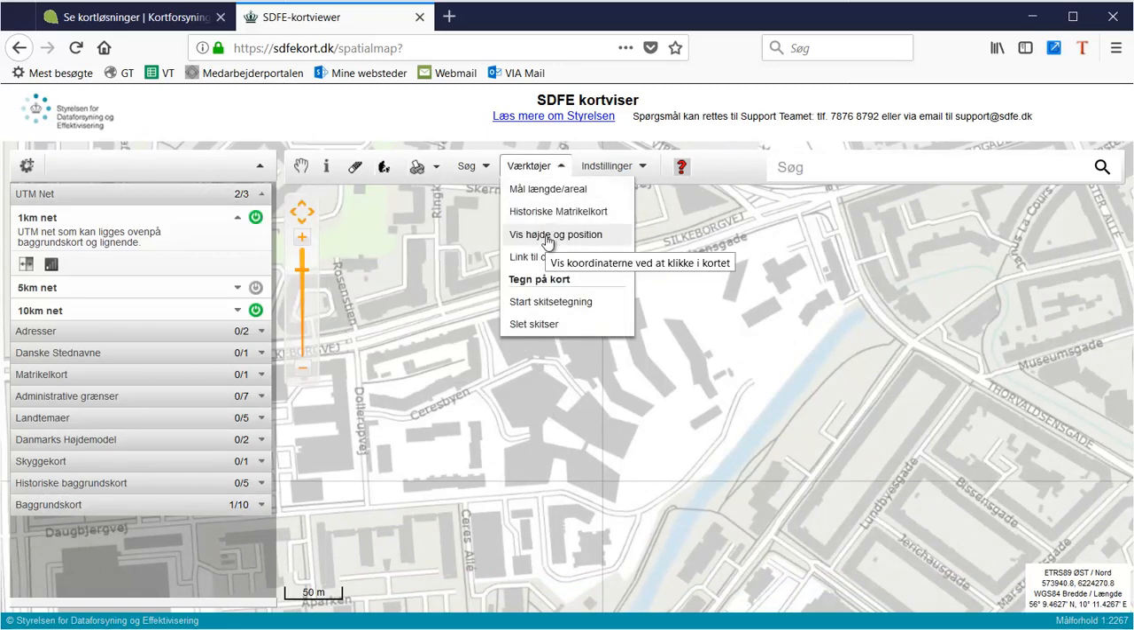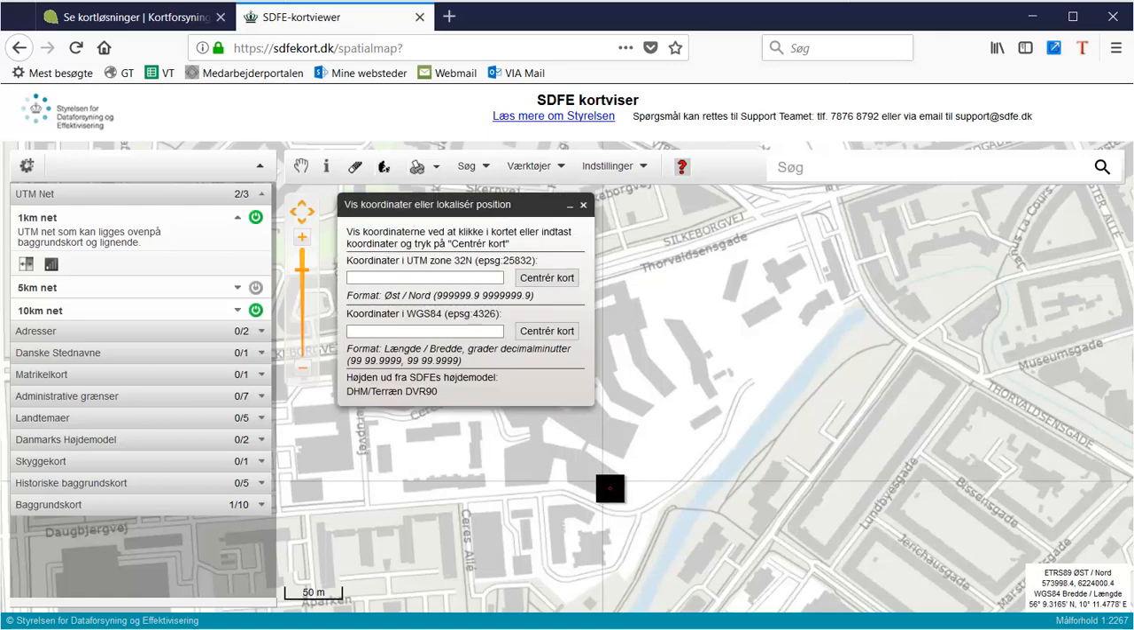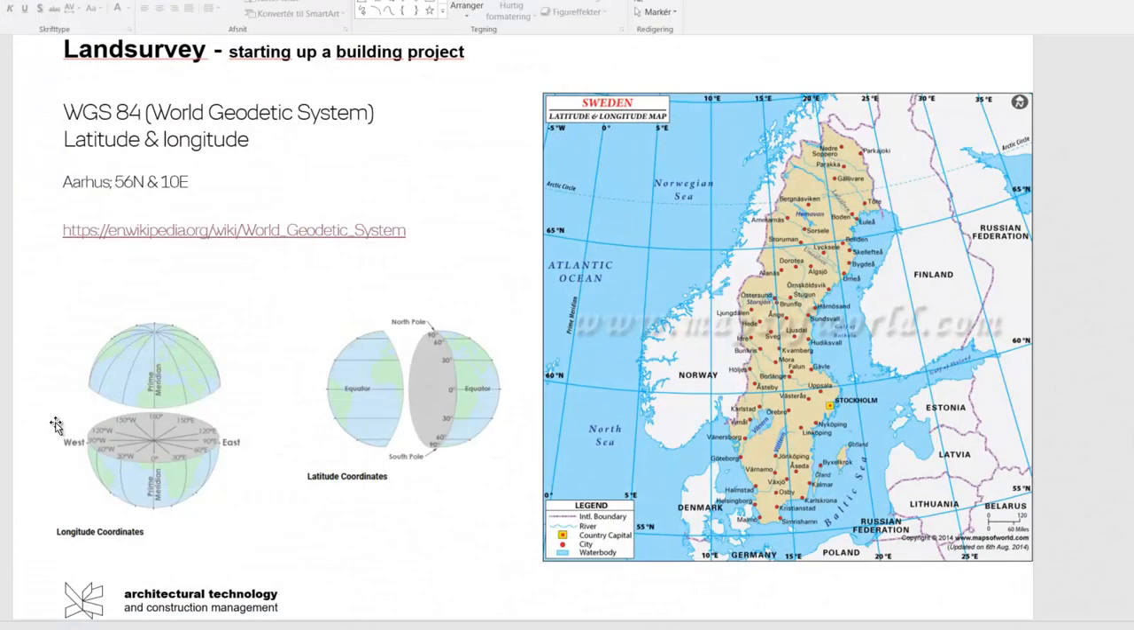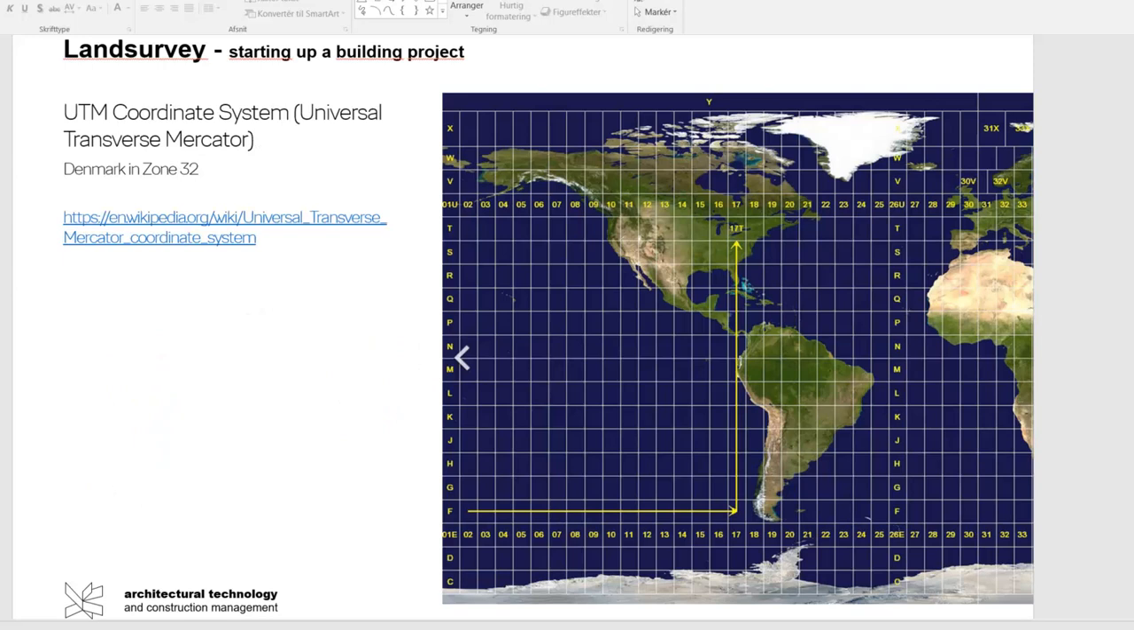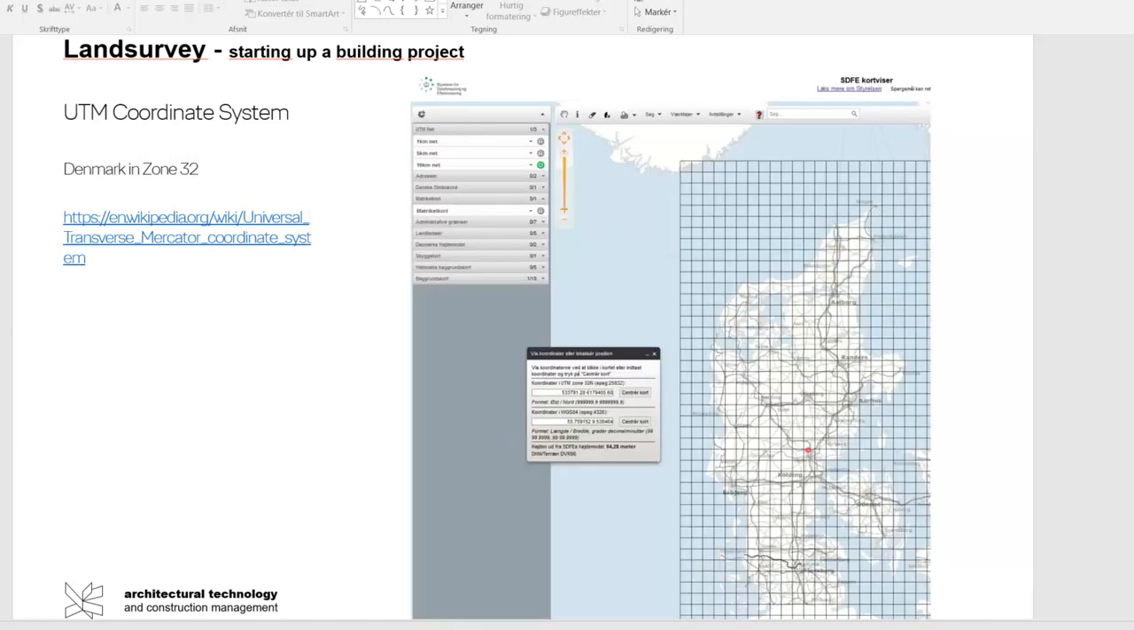Practically speaking, we have two coordinate systems, the WGS84 and the UTM coordinate system. Both coordinate systems will be recognized in Revit. WGS, latitude and longitude, is probably the most well-known coordinate system, known from the globe. And the UTM coordinate system, where the world is divided into 60 different zones, and we have Denmark in zone 32.